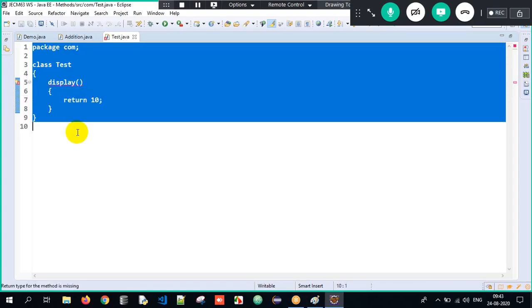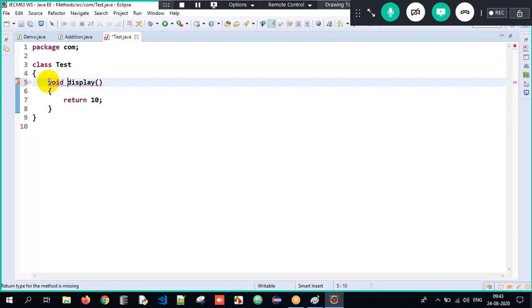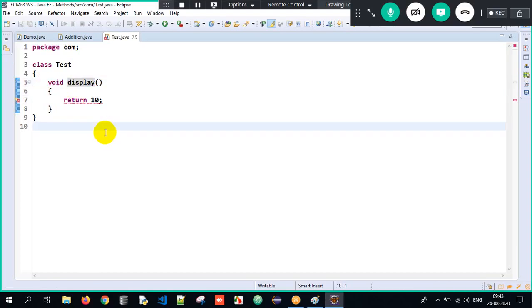So what will be my return type? Will it be void here? It will give an error. Why? Void means the method is not returning anything. But here the method is returning, no? It's returning 10. So my return type cannot be void.